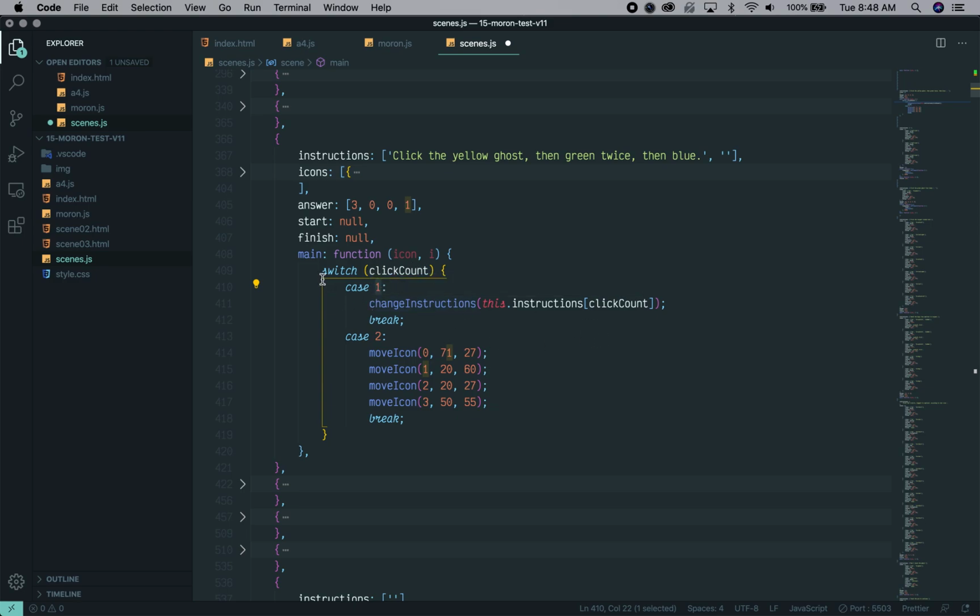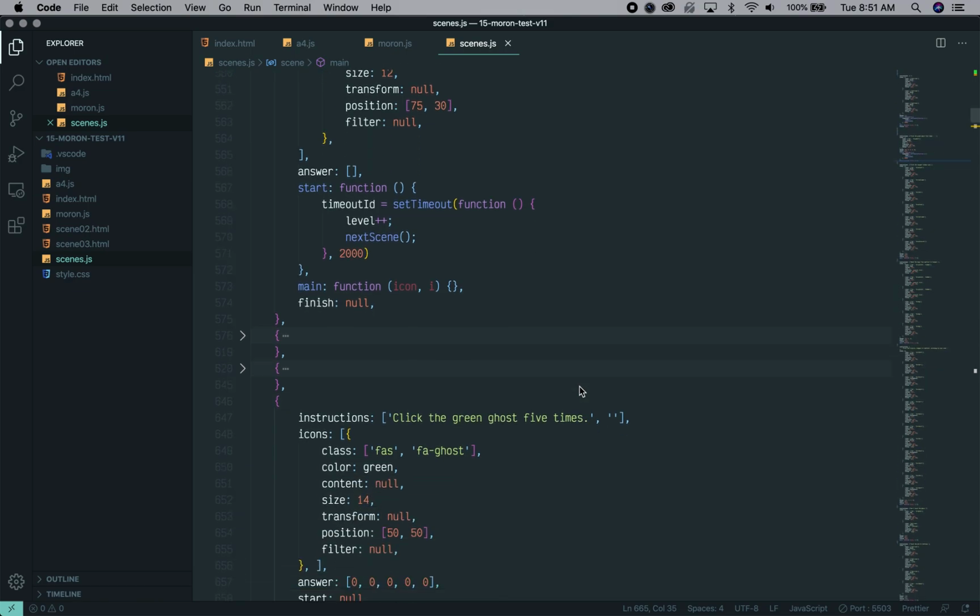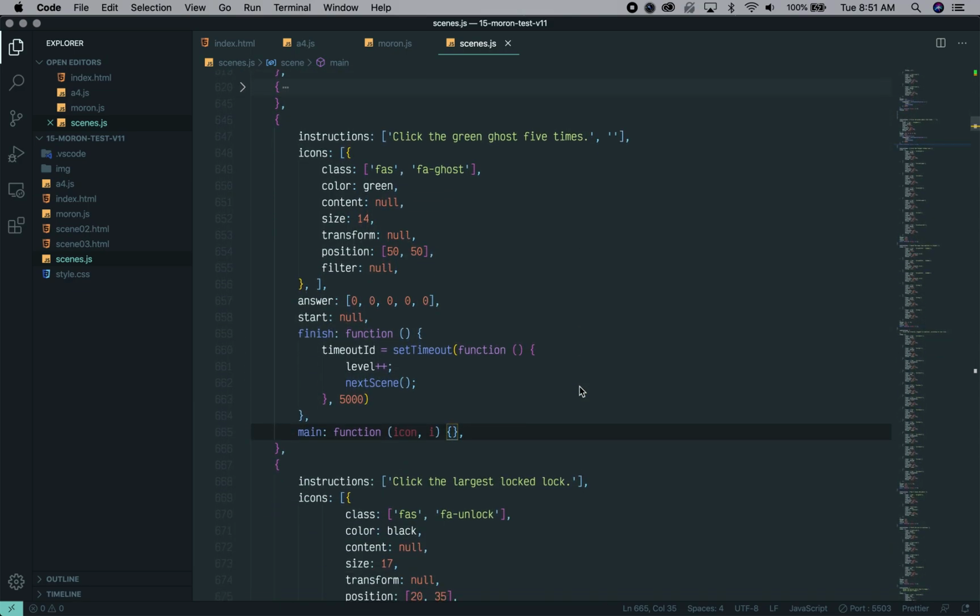So effectively we're doing this. Switch on click count case 1, change instructions to the next one, which is this empty string. So it's exactly the same thing here, except we just don't have a case 2 and moving icons. The rest is just the typical, hey, just do whatever, check answers. That's all we care about. So if you think about it, it's just this switch right here.